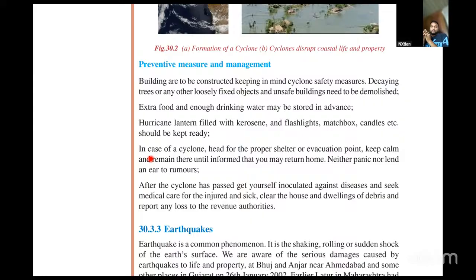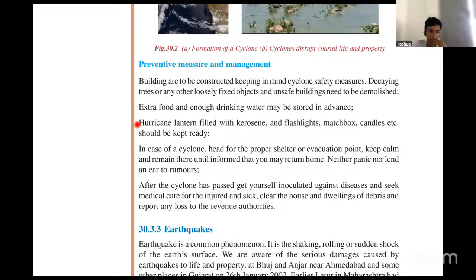Yes or no? Okay, read this, please. Next, hurricane. Hurricane lantern. Yes, Joshua.